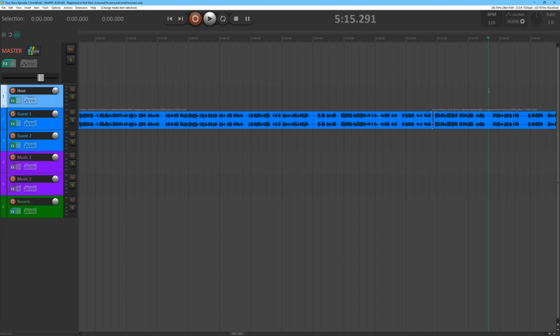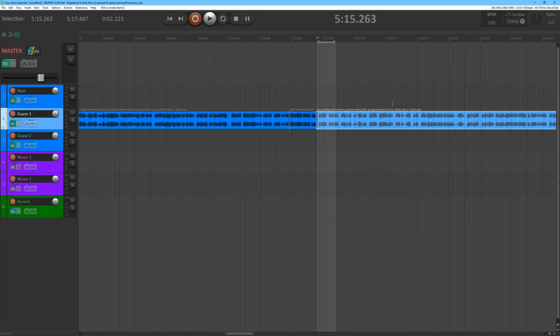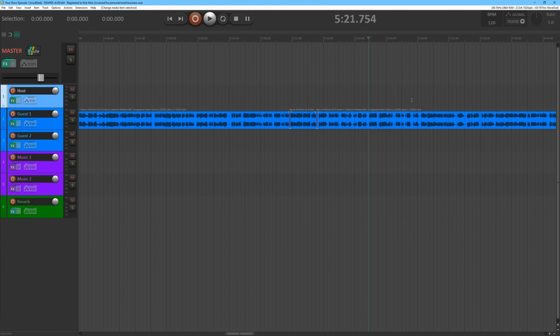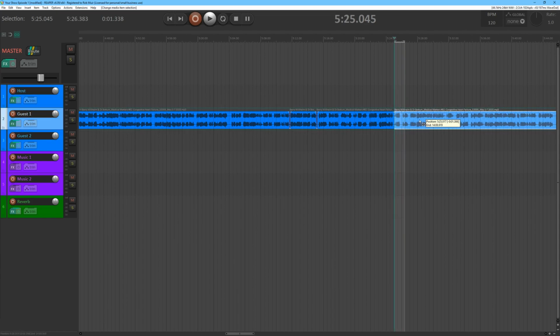Same over here. If we want to get rid of this whole thing, B splits it out, X will cut it, click and drag that one over. So you'll probably get pretty quick once you get this workflow down. Click and drag, B, X, click and drag.